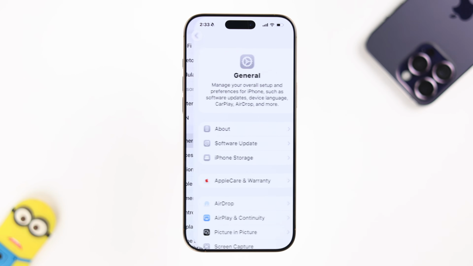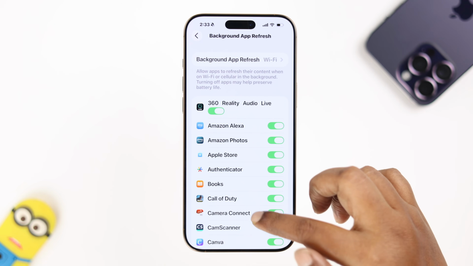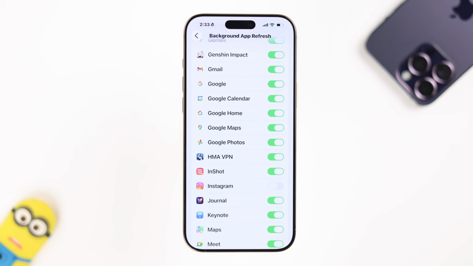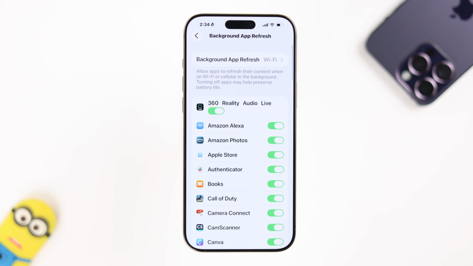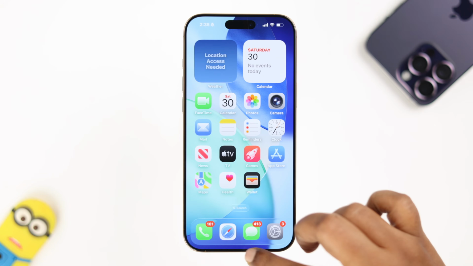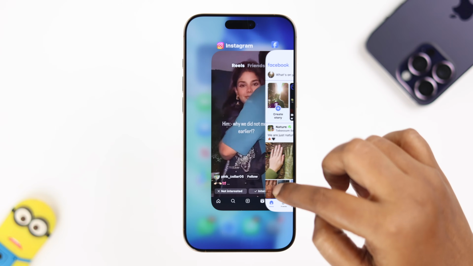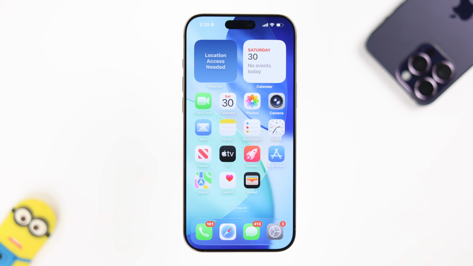From settings to general, enter background app refresh. Now here, if you want, you can turn off app refresh for specific apps or for all the apps for that matter. But you might not get app notifications properly if you disable it completely. So better, we recommend you to just force quit or close all the apps once you exit them, so that your device doesn't mistake them for screen time.